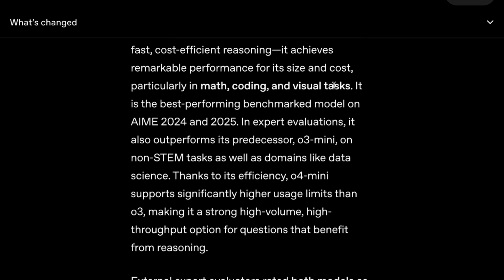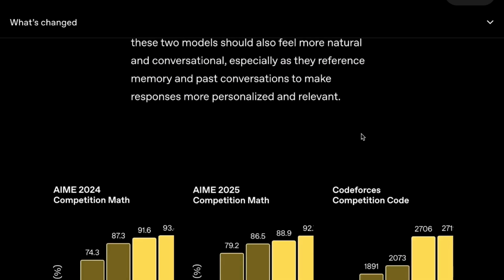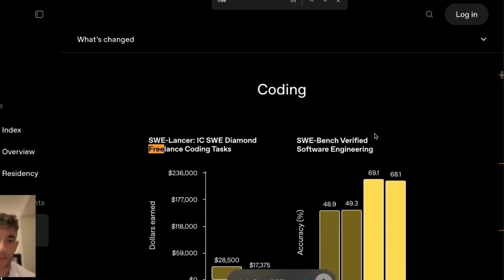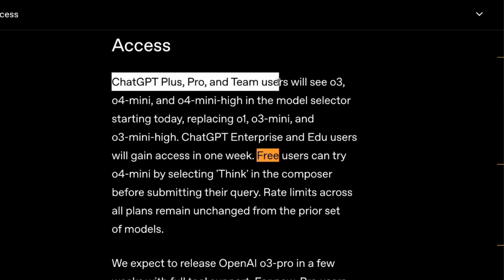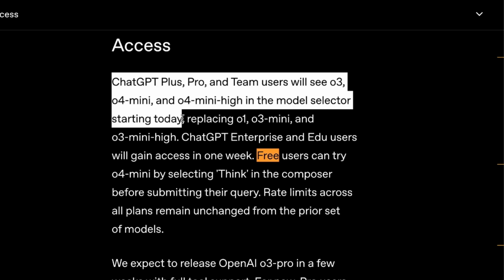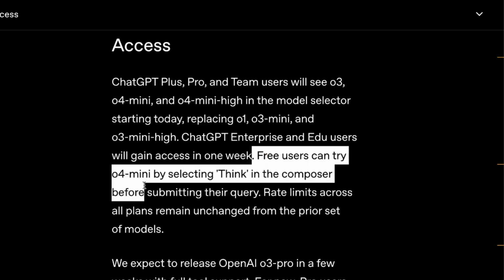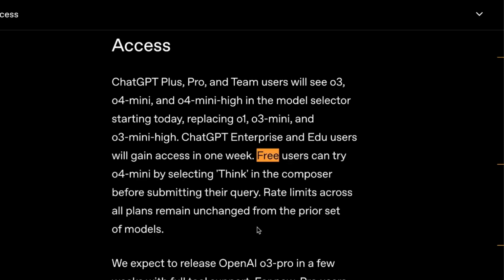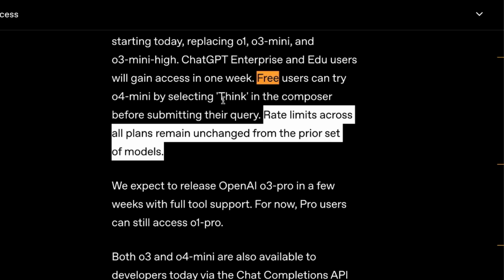So this is a smaller model, it's a bit lighter, it's a bit cheaper if you're using the API. You can get access to these models for free as well if you're wondering about that. If we have a look at access here, OpenAI have said ChatGPT Plus, Pro and Team users will see O3, O4-mini and O4-mini High in the model selector starting today. And this has replaced O1, O3-mini and O3-mini High. Now, free users can actually try O4-mini by selecting Think in the composer before submitting their query, and the rate limits across all the plans remain unchanged.